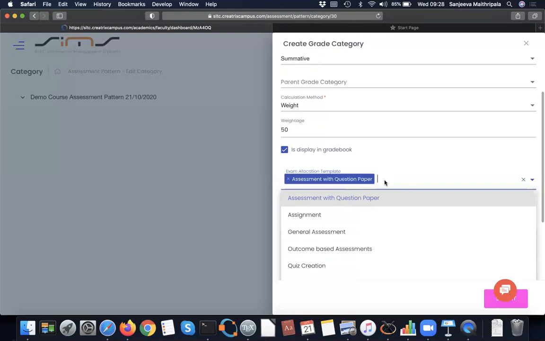The next type of assessment that you have is assignment. So assignment also has three categories. One where you can give the assignment through a question paper designed through the system, just like in the previous case. Then again, the ILO mappings or the learning outcome mappings to the questions and the marks for the learning outcomes are automatic. So that is again one of the easiest ways of giving assessment.